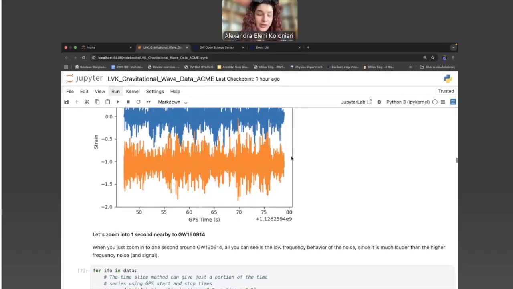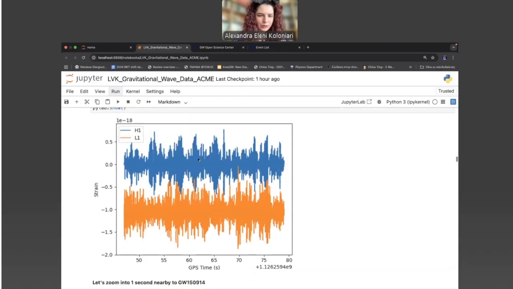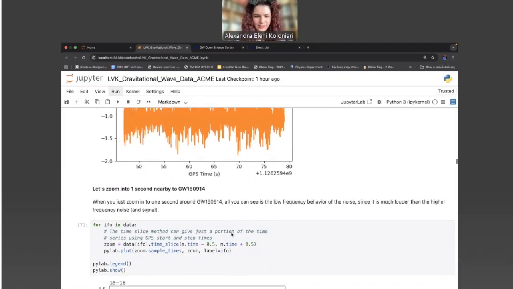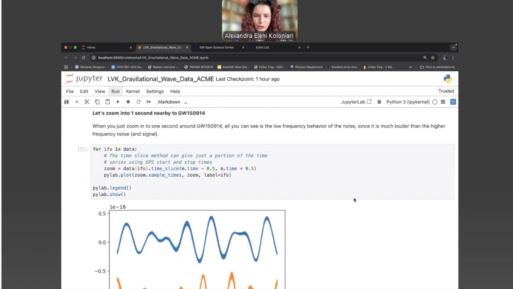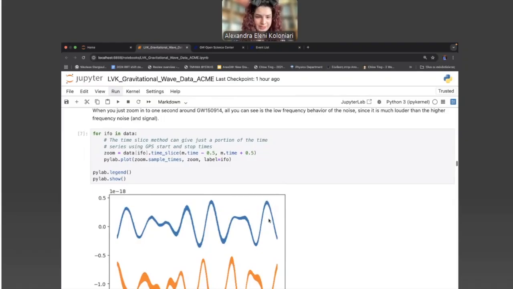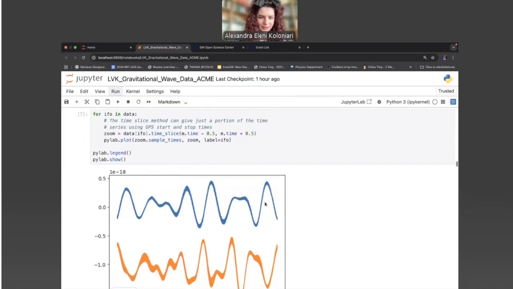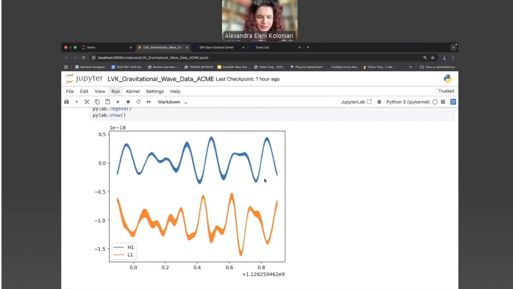And now we can also zoom to see what is happening around our event, because here we use a total of 32 seconds around that specific event. And when we zoom, we can actually see the low frequency behavior in the noise, since it's much higher than the frequency of the signal. Basically, here we have other oscillations from other, higher frequencies.